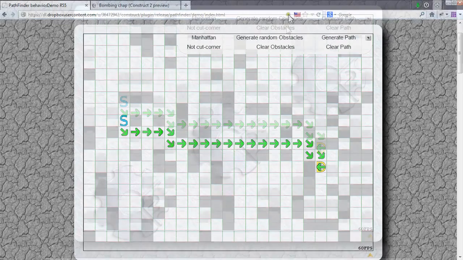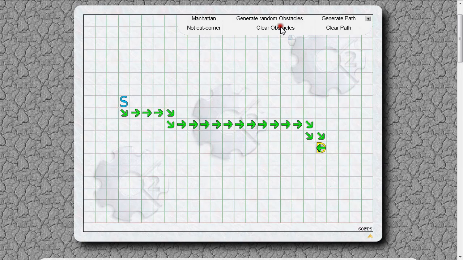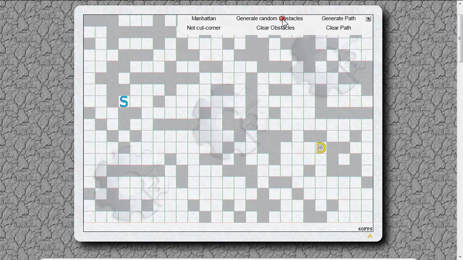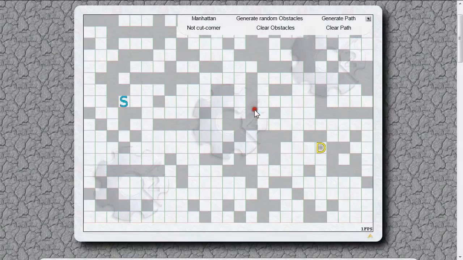And so I hope this helps you visualize how it is working. I can clear obstacles, path, generate more obstacles, and generate a path. And a good example: sometimes you can't generate a path because it's not possible. Right there, as you can see, there is no way from that point to that point.